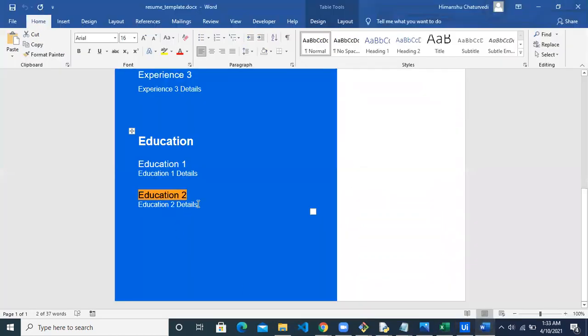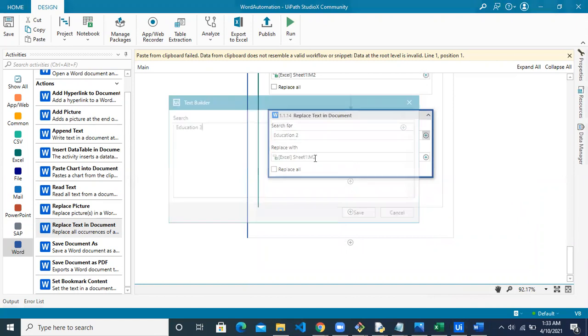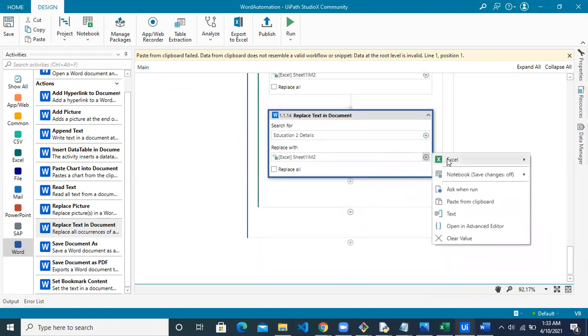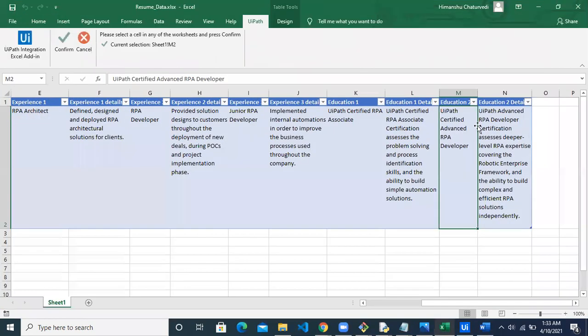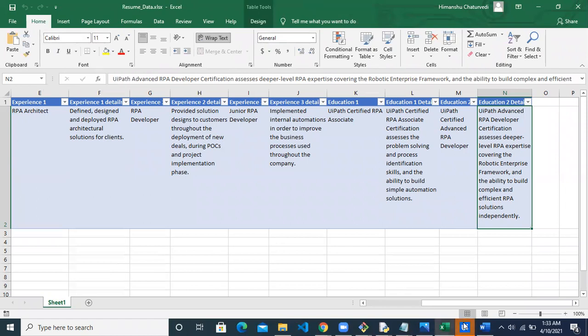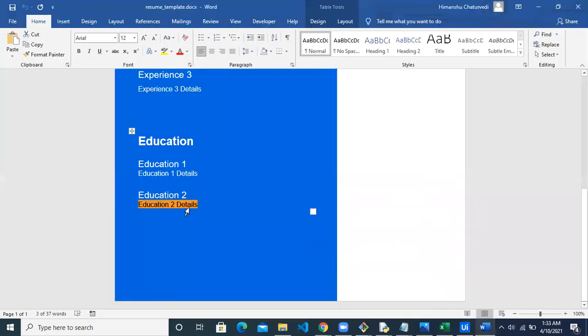Going back to the Word again, this field is what we want to update next. Go back, click on the text section and update the value here. Click on save. Again, go back to your Excel, indicate where the value is, which is the M2 cell, and then click on confirm button. Now we are done with all the text to be updated.